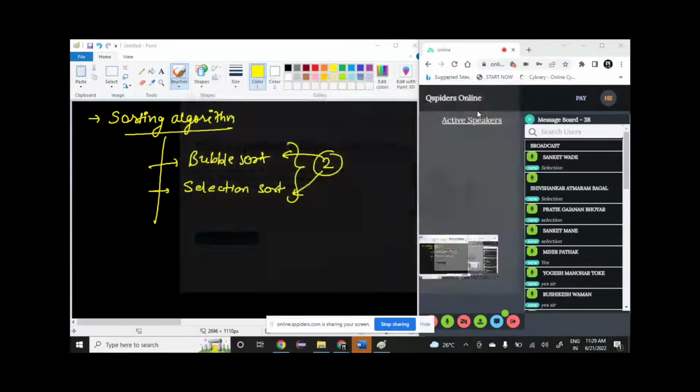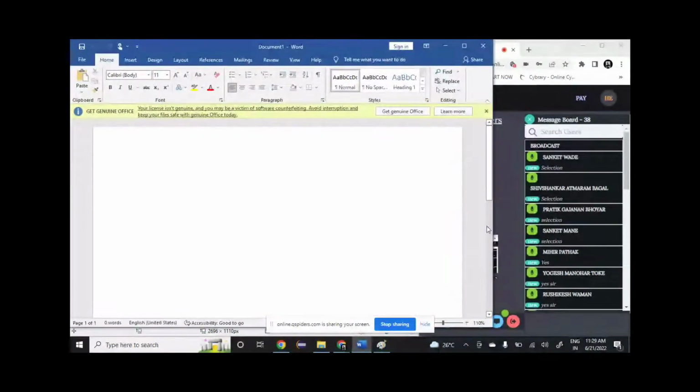Okay, just close this one, opening the Word. So we'll write it here: Technical grooming. Okay, so let us start with the insertion sort.